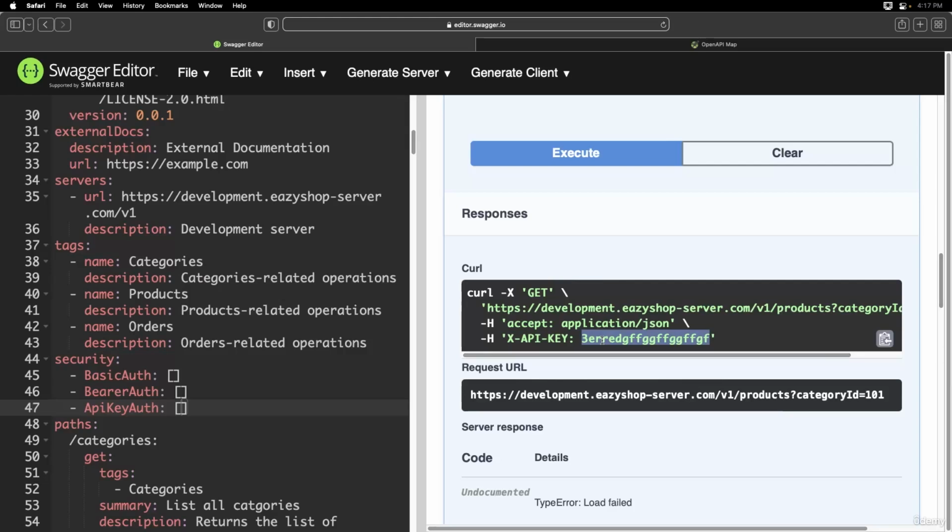So with this, I'm assuming you are clear about how to describe the API key security mechanism inside the OpenAPI specification.